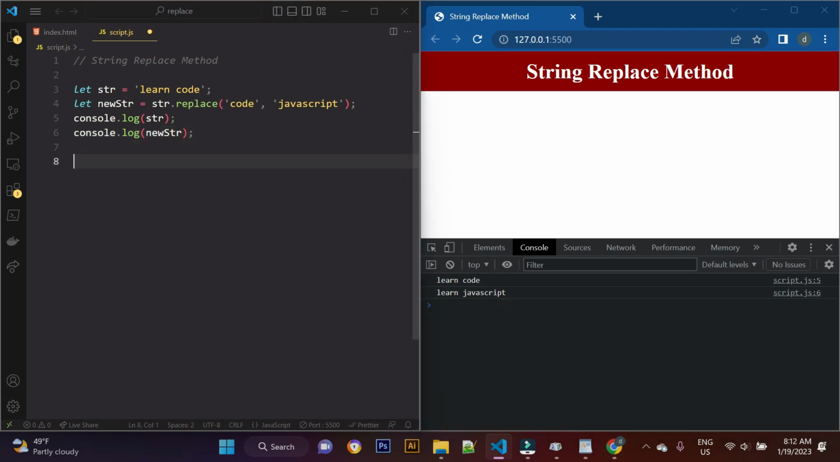Guys, you have to remember 2 points about this method. First point is that this method does not change the original string, and second point is that this method first replaces that word and returns a new string. Okay, let's do one more example.